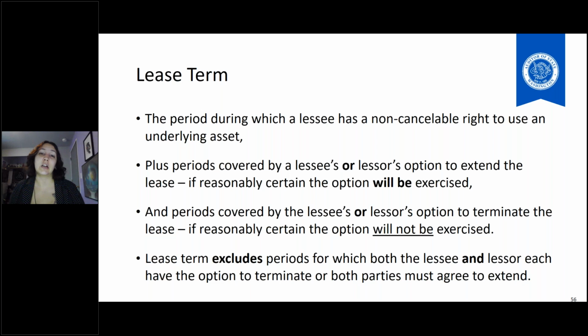Next is the lease term, and this is really important. If you don't figure out the correct lease term, then that'll throw off the rest of your lease calculations. And your auditor will probably be taking a look at the lease term just to make sure it's calculated correctly. What do we include in the lease term?